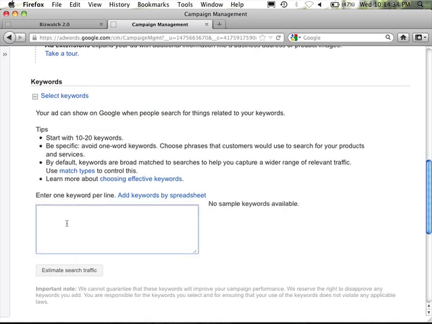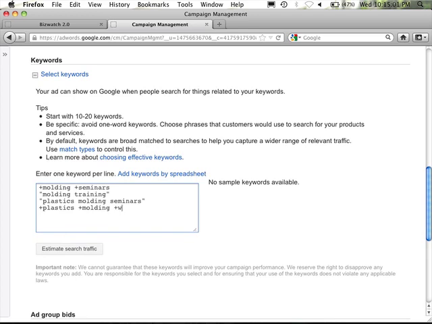And now you're ready for your keywords. So we've got molding seminars, molding training, plastics molding seminars, and plastics molding workshop. Now, let me tell you a little bit about the match types that you see here. You've got two types of match types in this particular listing. You have a broad match modifier, which you see with the plus signs. You also have a phrase match, molding training, with the quotes. And then I've also used broad match modifier down here again.